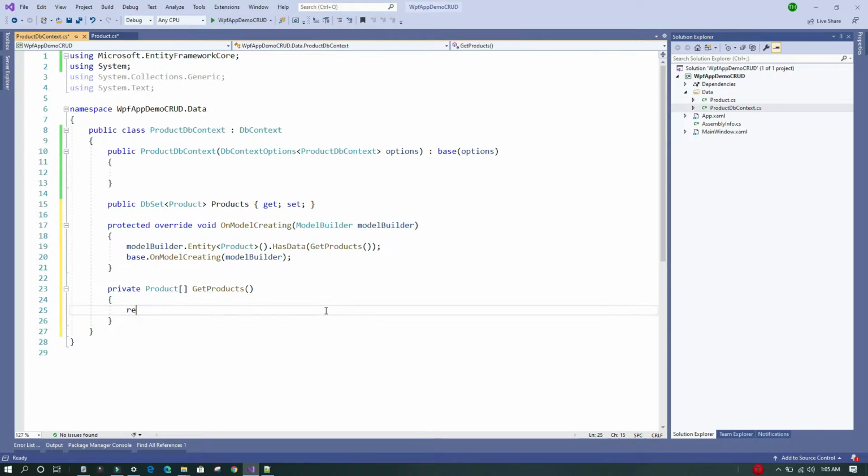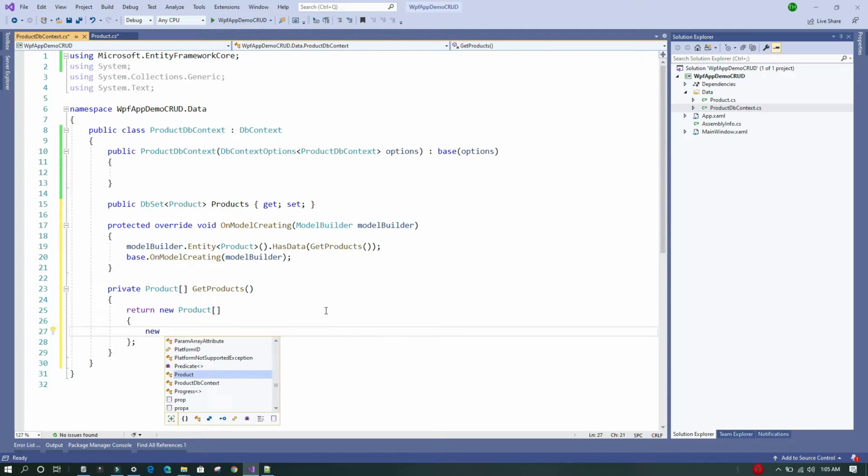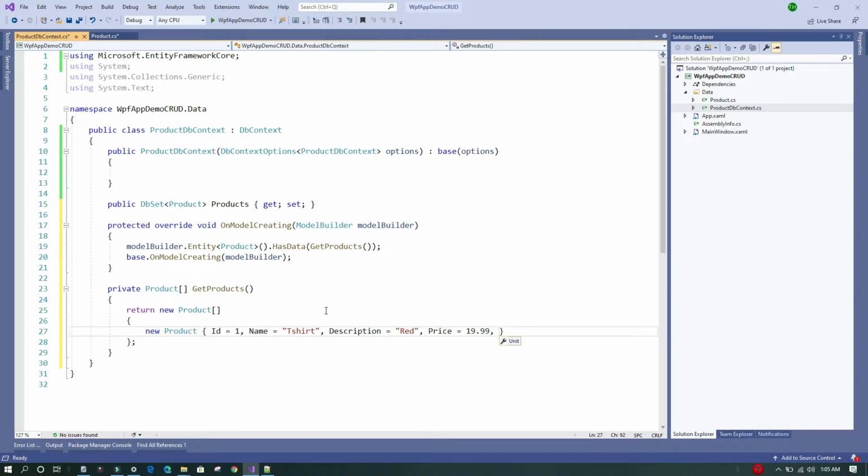Here we are going to say return new Product array. Here we are going to add a few details of the product. The first one is the ID. Then we'll give it a name, like T-shirt, then give it a description: it's a red color T-shirt. We'll say the price is $19.99, and after that we'll say we've got 5 units of it. Similarly we are going to add a few more products.